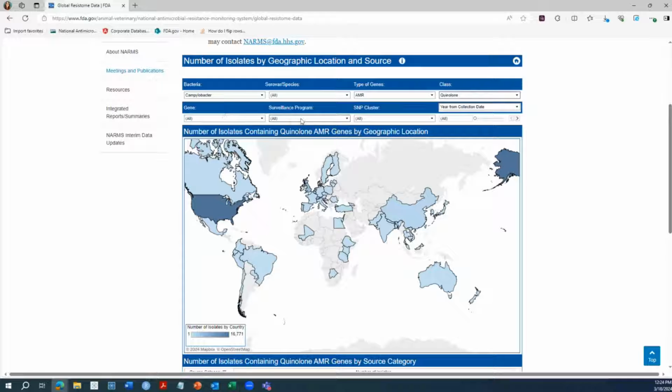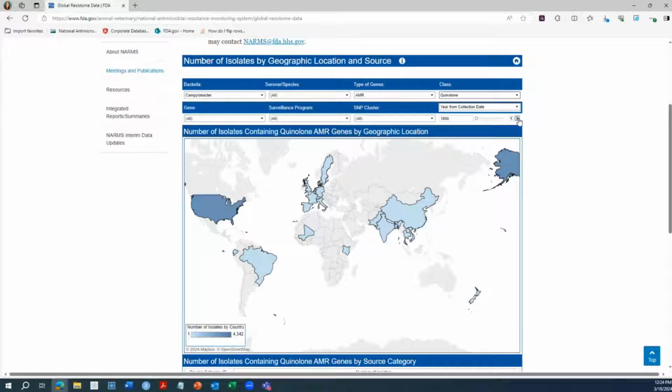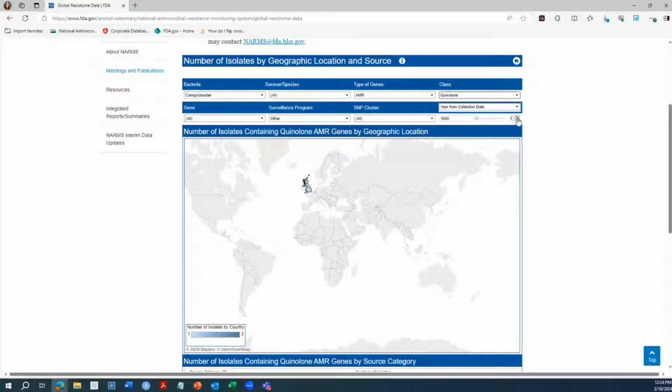And then I'm going to skip on to this last filter, which changes the year. Right now it's showing all years, but you can click here or use the slider to go year by year based on what is in the collection date field in pathogen detection.